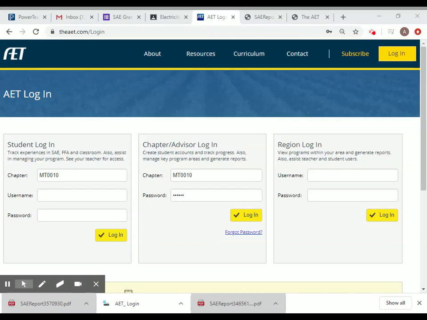All right. So once you know how to log in and you've got everything set up as far as your profile goes and you understand how to use the journal, our next thing we're going to do is look at our projects or our SAE experiences, how we put them in there, how we track them, and then how we print out a record book at the end.